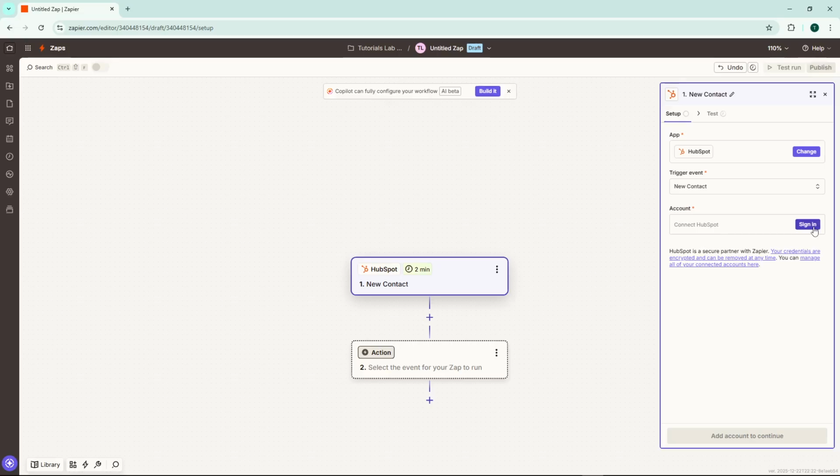Now it's time to test the trigger. Click Test Trigger to verify that Zapier can successfully pull data from your HubSpot account. This step ensures everything is connected properly before you move forward. Once the test completes successfully, click Continue. Give it a moment if the page needs to load or fetch sample data.